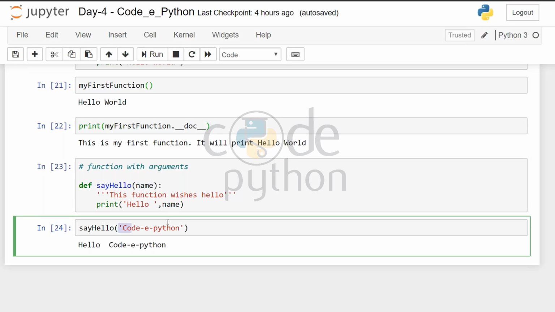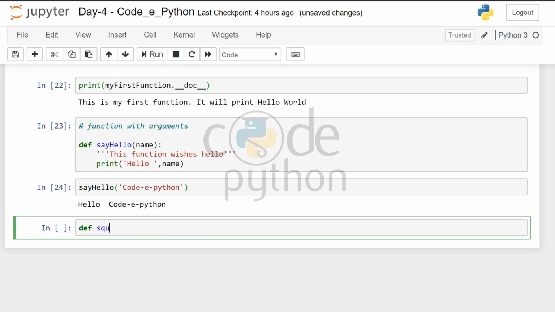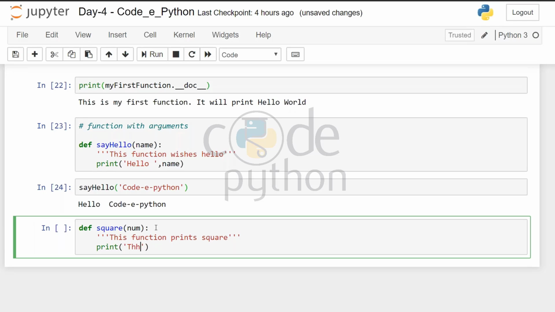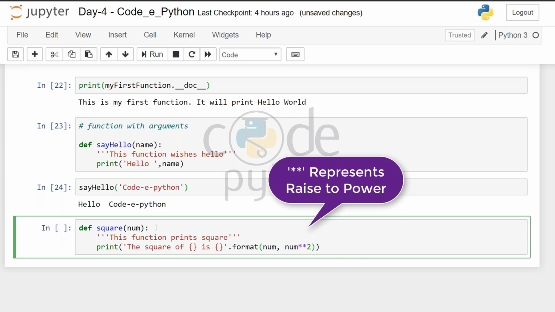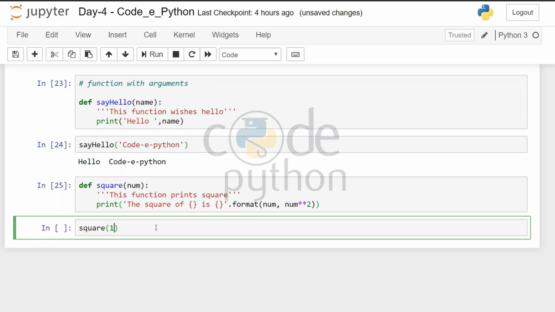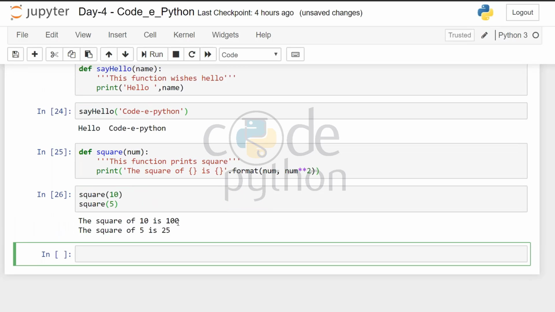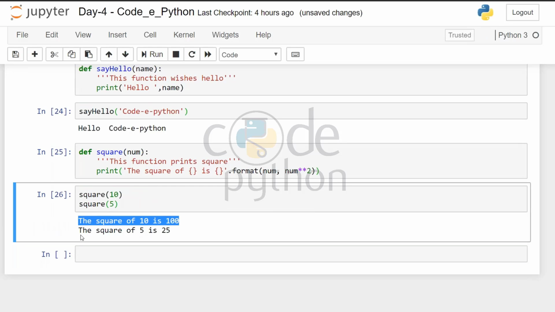Whatever you provide in the function, it will give the output. Let us define one more function, square_num. This function prints the square. Print the square of {} .format(num multiplied by 2). Square of 10, and I want a square of 5. Square of 10 is 100. Square of 5 is 25.